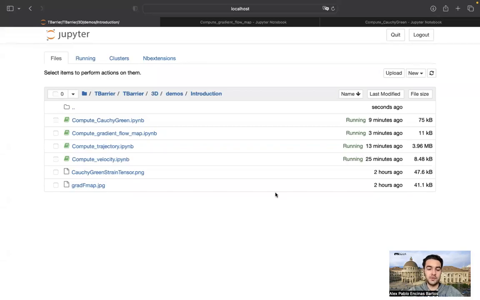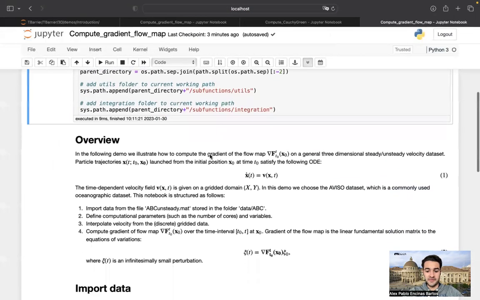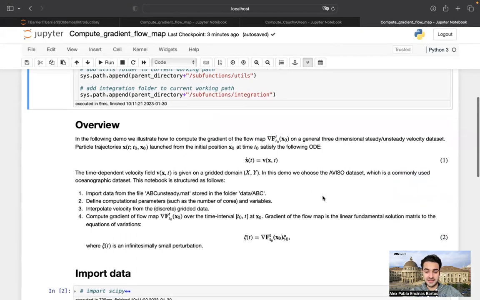Hi all again. So in this video, we show how to compute the gradient of the flow map on three-dimensional velocity datasets. The theory behind the computation of the flow map in 3D is essentially the same as the one that we had in 2D, so I invite you to check out the videos from the 2D computation. As I said, the theory is exactly the same.